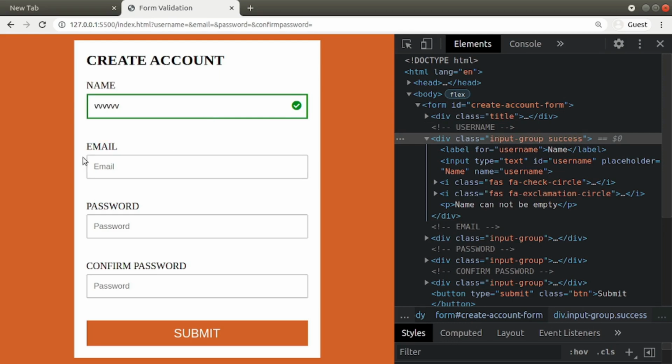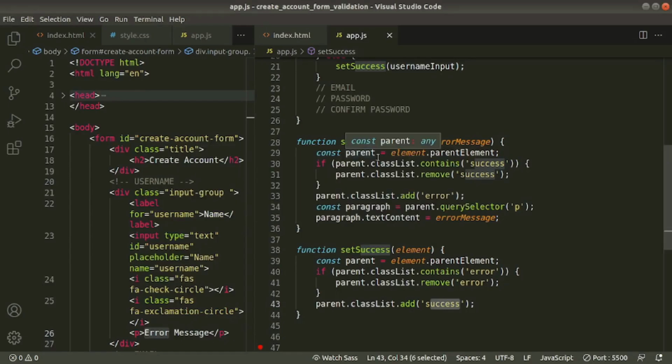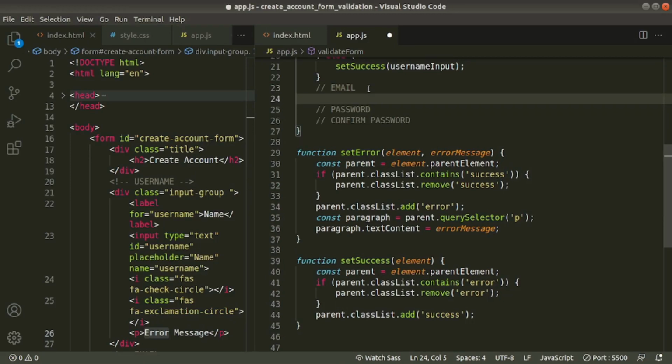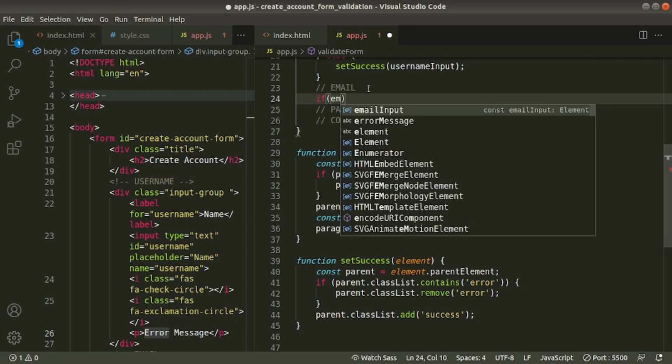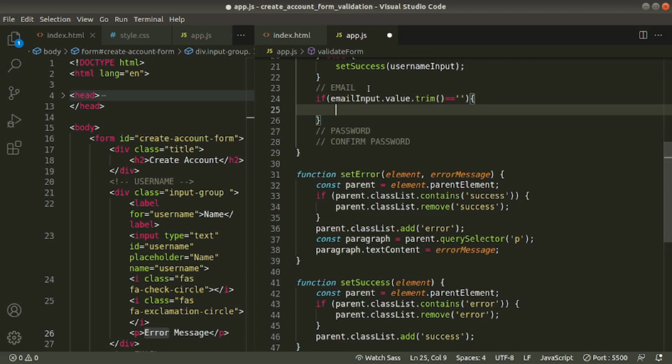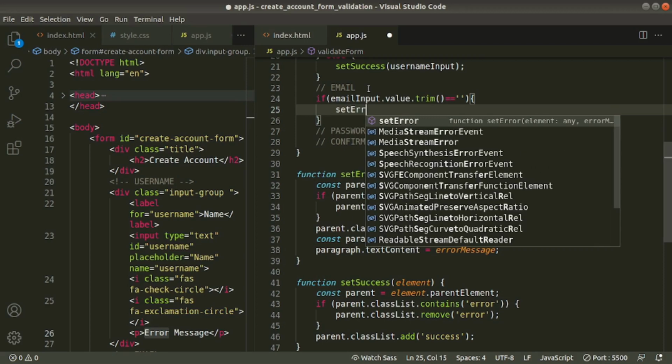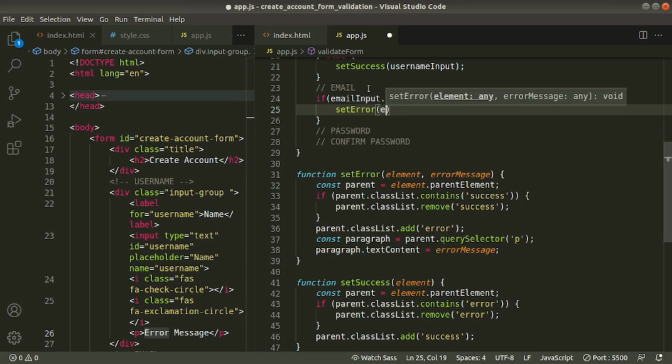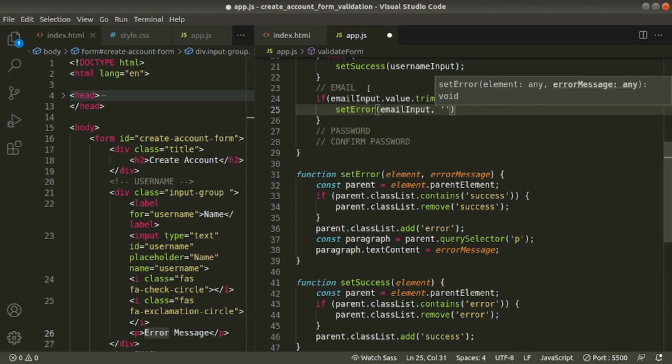Now we will add validations for this email input field. Go to the editor and here we'll write. First we'll check whether the email input field contains any value or not, like above. If emailInputField.value.trim equals empty, that means it does not contain any value, then call the setError method and pass the email input field and the error message: Provide email address.